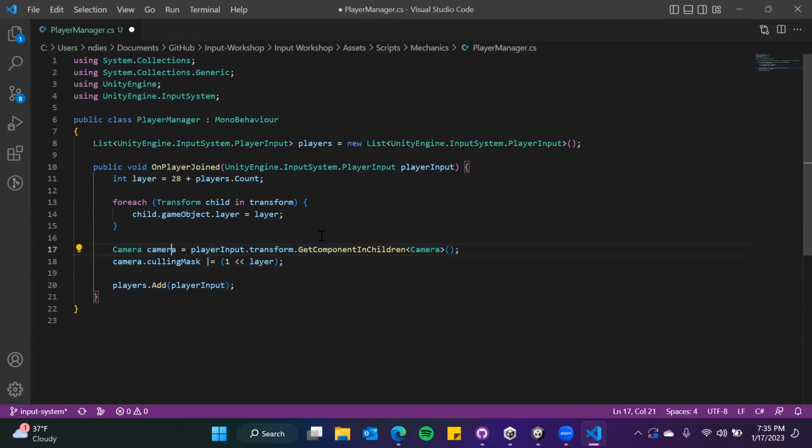So I'm grabbing the camera here because I need to specifically change the culling mask to flip the bit of the layer we want to show. Okay? So I grab the camera with a GetComponentInChildren function. That should be pretty self-explanatory. The hard part's down here. This is me bit shifting the culling mask variable. All I'm doing here is saying turn on the bit in the position of the layer.